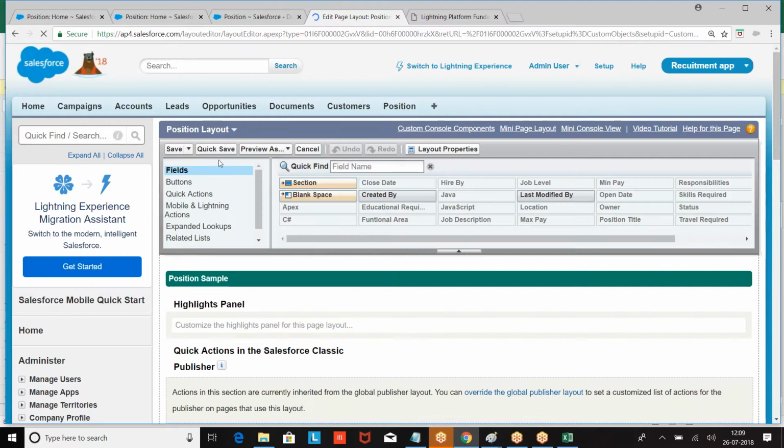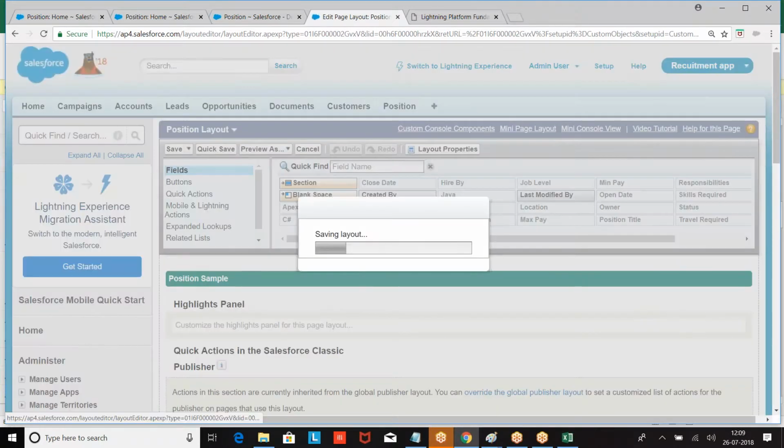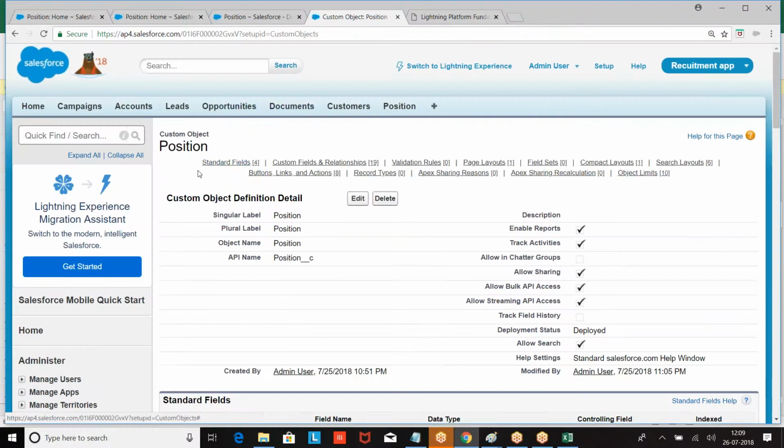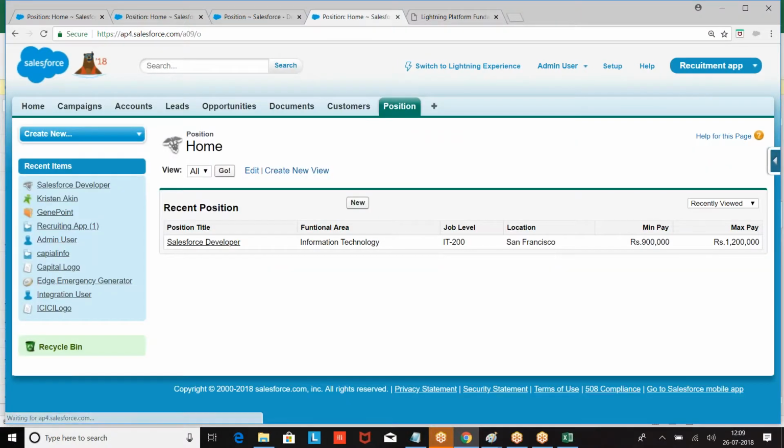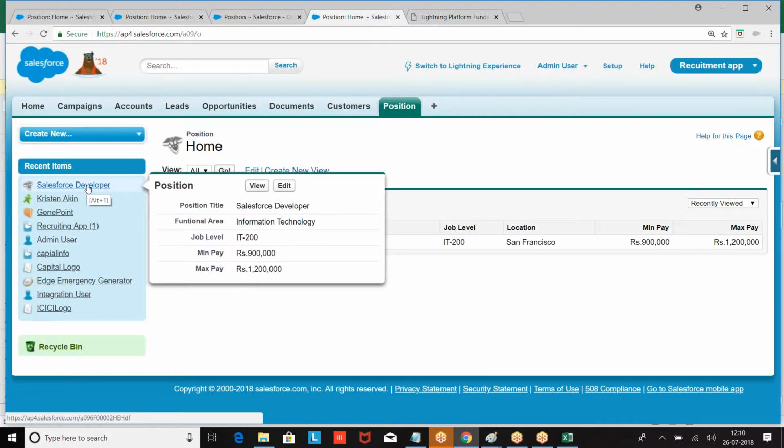So let me show you this example. Mini page layout and wind up. Now you are supposed to complete the exercises. What is given for your understanding. Now go to the position. Keep a cursor. Now we had functional area, job level, min pay, max pay. I hope you are good with this.